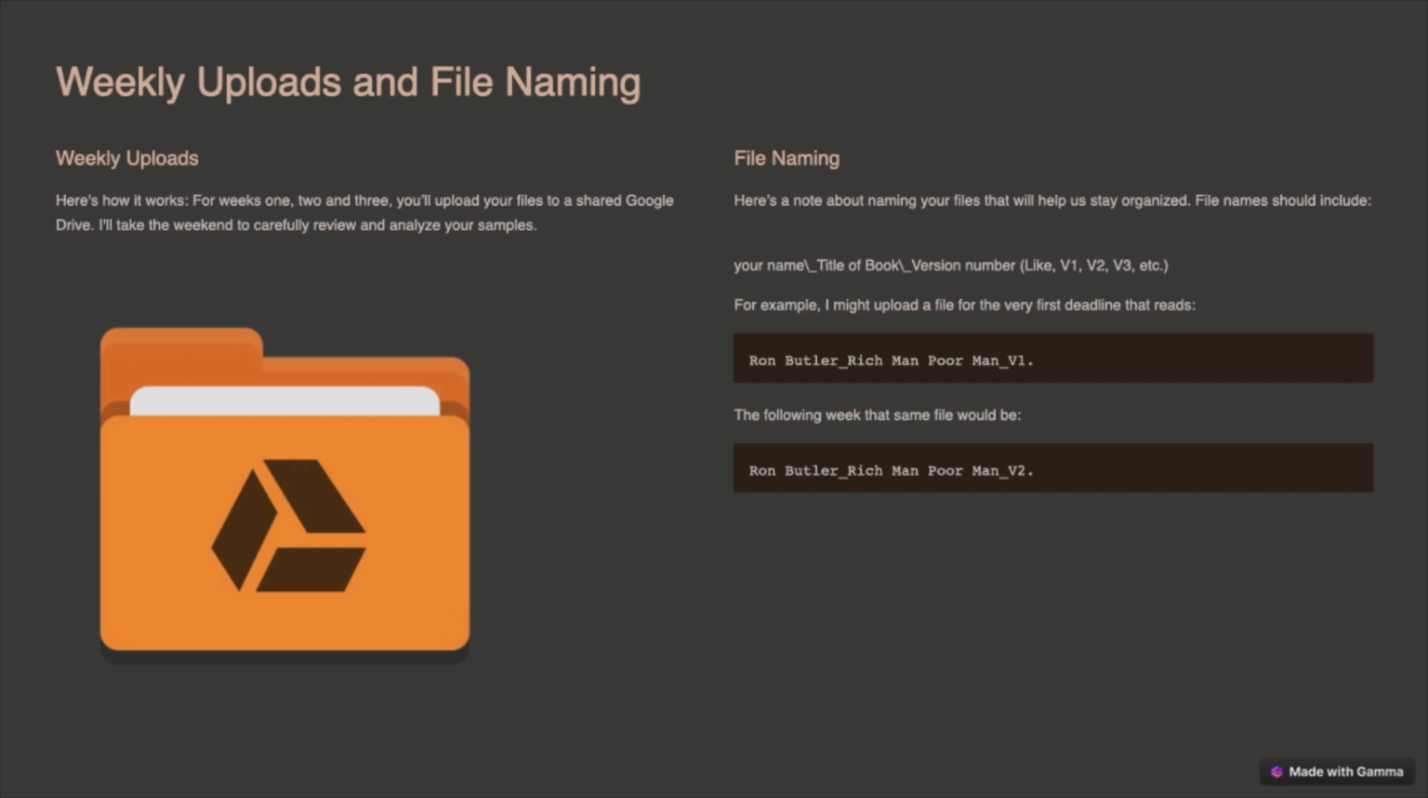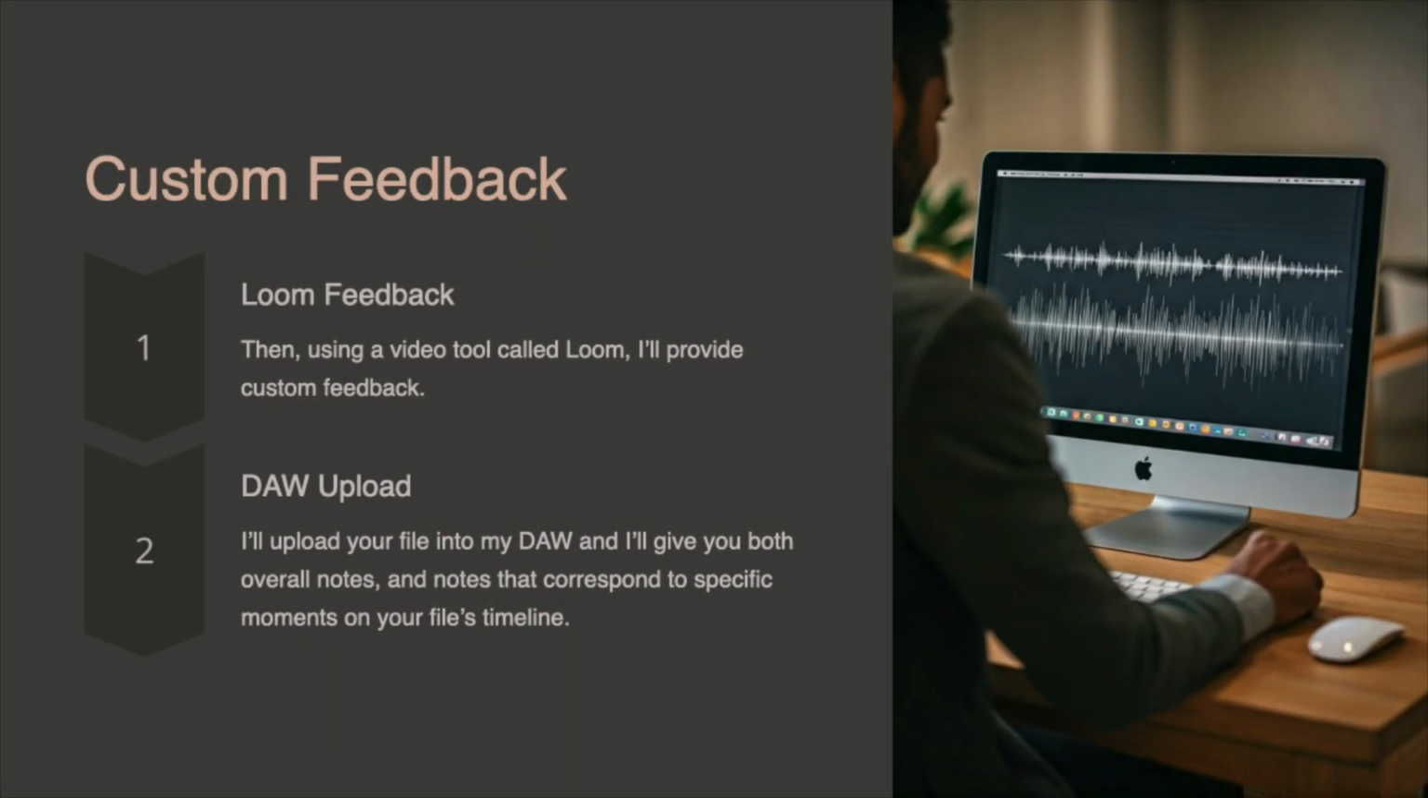Then, using a video tool called Loom, I'll provide custom feedback. I'll upload your file into my DAW, and I'll give you both overall notes and notes that correspond to specific moments on your file's timeline. Here's an example of a Loom video.